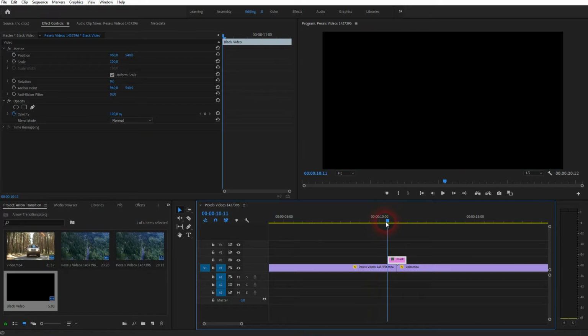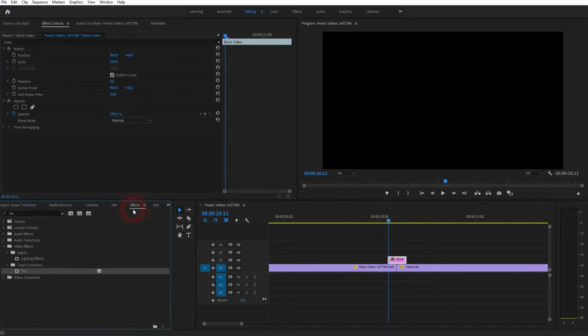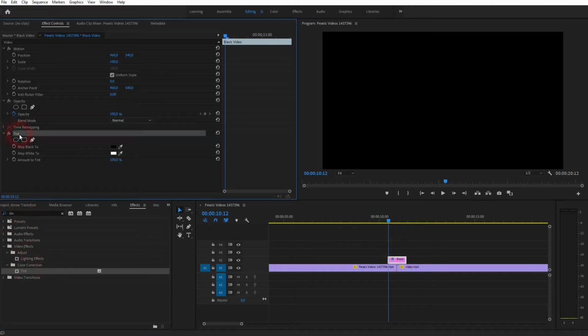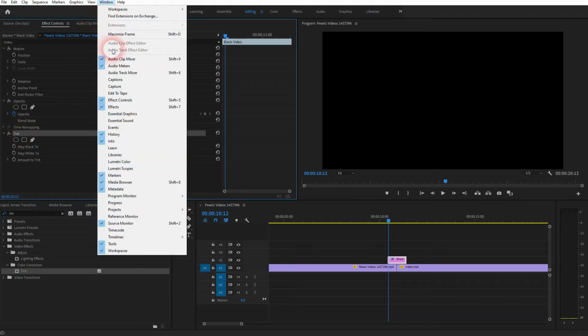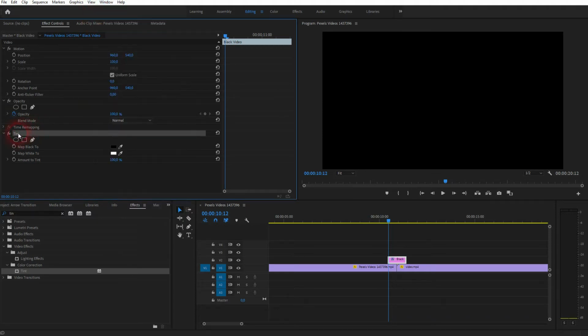Afterwards, you want to go to effects, type in tint, and then drag and drop the tint effect on your black video file. Here it is now in my effect controls for this file. If you can't find these menus, go to Window, Effect Controls, and Effects can be found there.